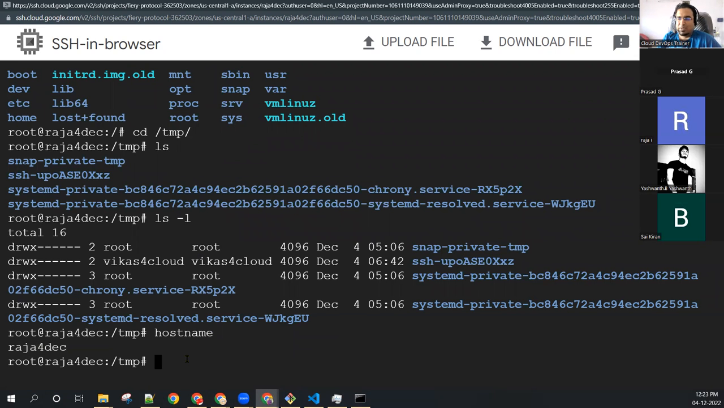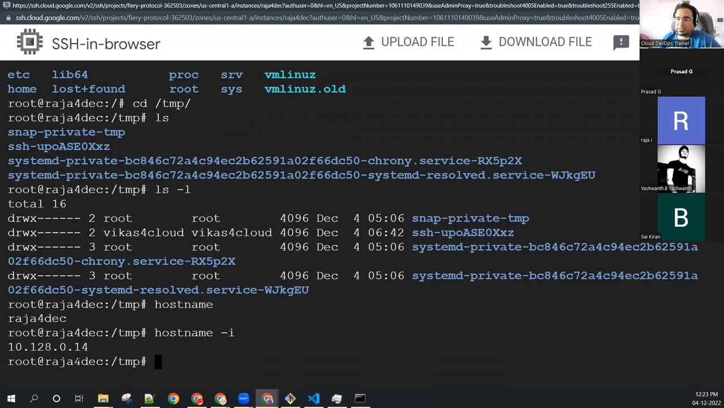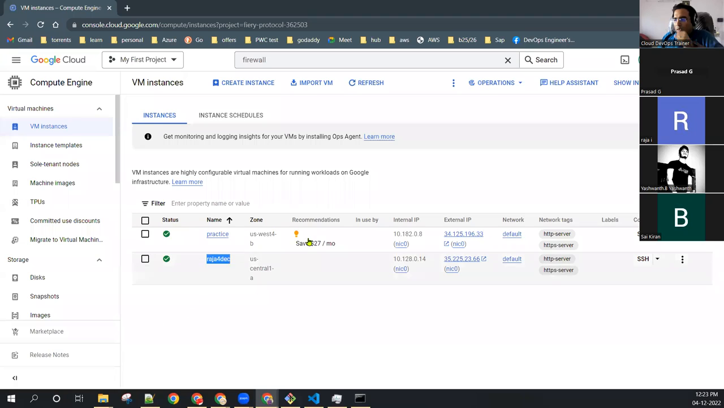Second command, hostname hyphen I. If you want to see the IP address of the machine, yes, this is the internal IP address of my machine, 10.128.0.14. 10.128.0.14 is the internal IP address of the machine.